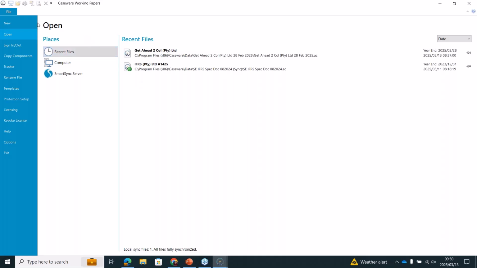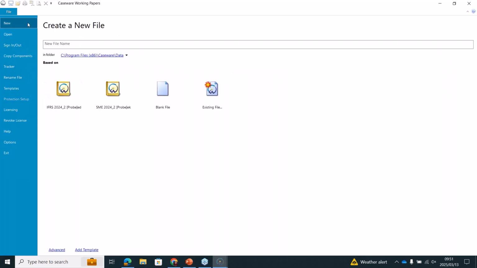I am going to open a new file. So you're going to click with me on the blue menu, what we call the backstage menu, click on new, and it's going to give you the ability now to create a new file. I'm going to create my new file and give it a name. My entity is called Get Ahead Pty Limited. You're welcome to name yours the same, or you can give yourself any other name. So I'm calling mine Get Ahead Pty Limited.